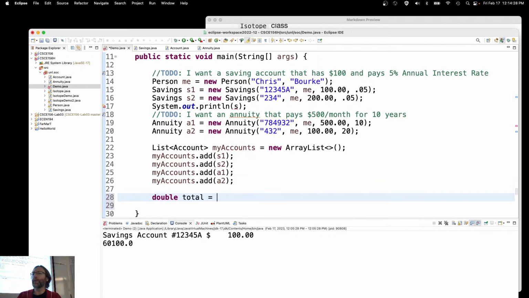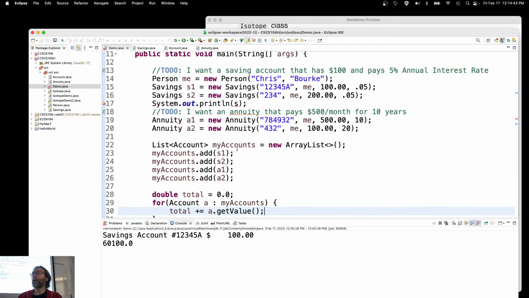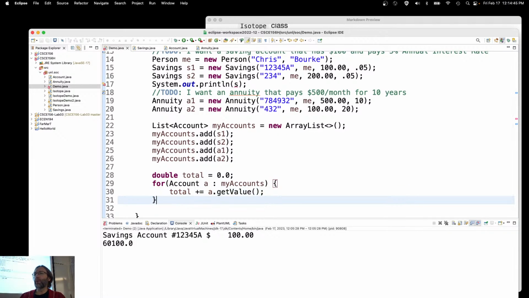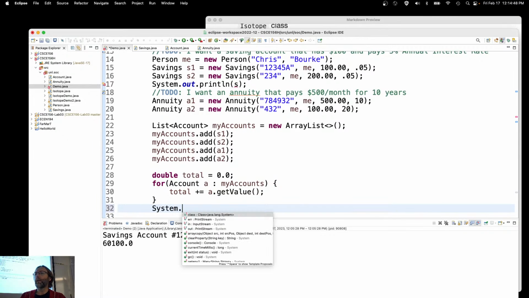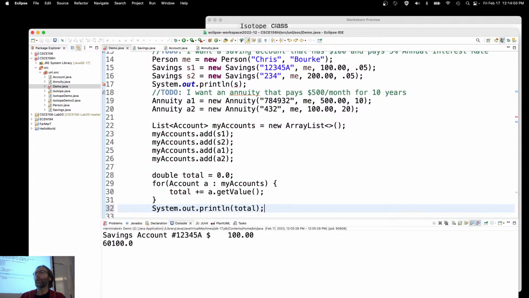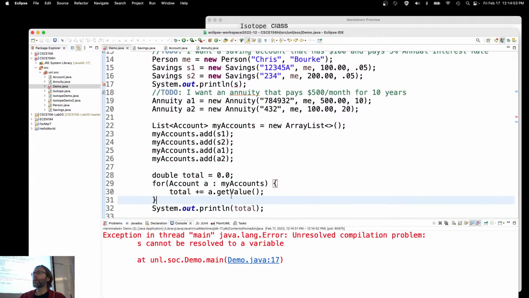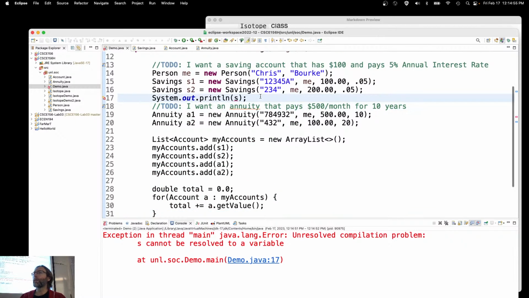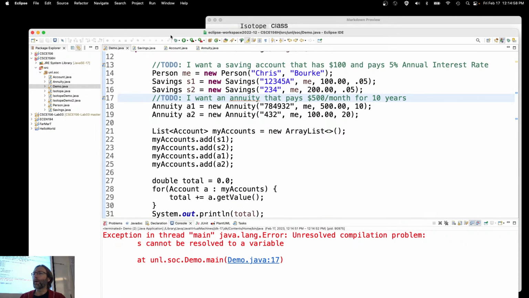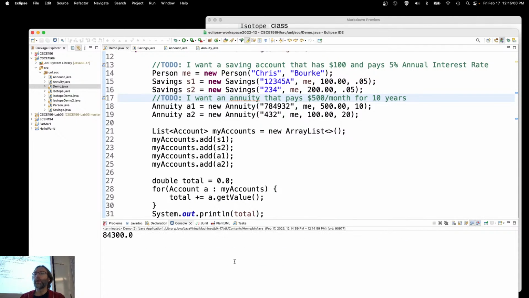Double total is equal to 0.0. And then I can go into an enhanced for loop here. For Account a in the collection myAccounts, total plus equals a.getValue. And then print it out. System.out.println total. Run this. Oh, wait, what's wrong? Oh, let's get rid of that. I don't care about printing the accounts out. There we go. There is the sum total of what I'm worth, right?